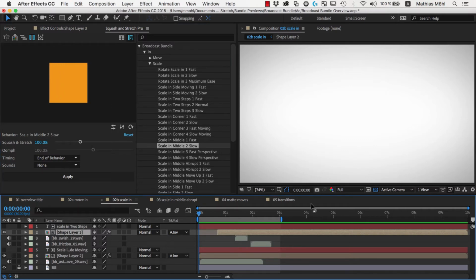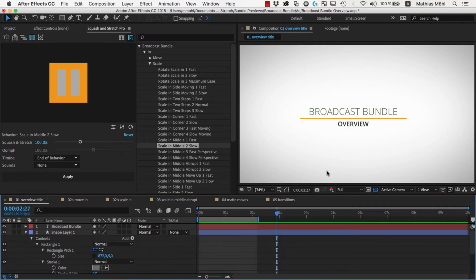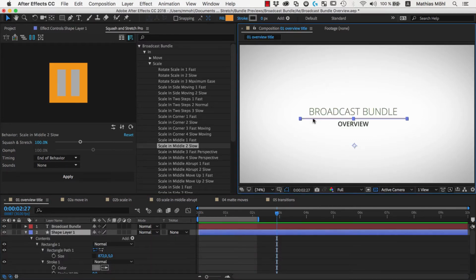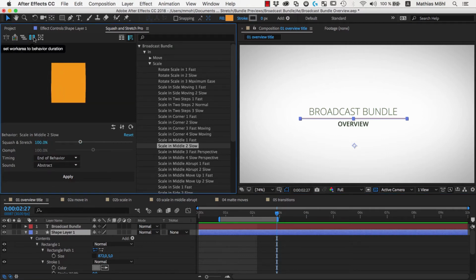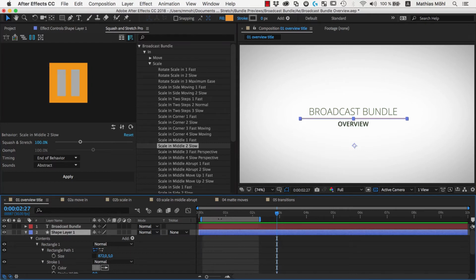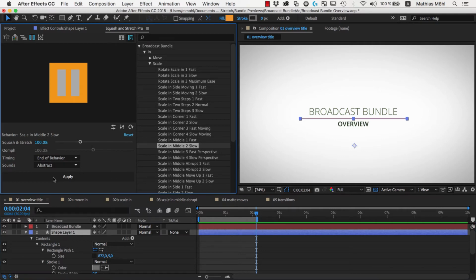And this is, for example, great. I actually use this in our title here to animate this line here. And maybe just again choose some interesting sound effect. Let's check how long this behavior is. It's so long, so we want it to happen here at the beginning. Just click here, select the layer, and set to end of behavior. So therefore we move to the end of the area that the animation will take, and we click apply.